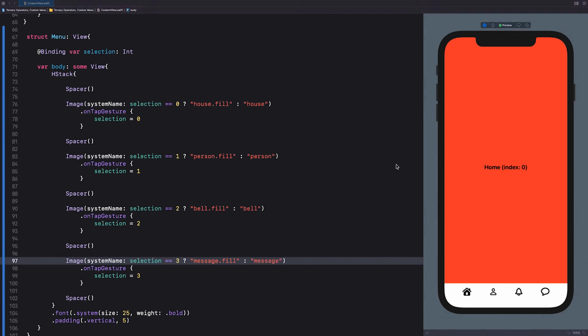So now if we hit resume and play it, if we click on the second icon, for example, the selection is set to 1, which will change the image from person to person.fill. So whenever each icon is tapped, it will get a different image with the dot fill, and it will look exactly like this.